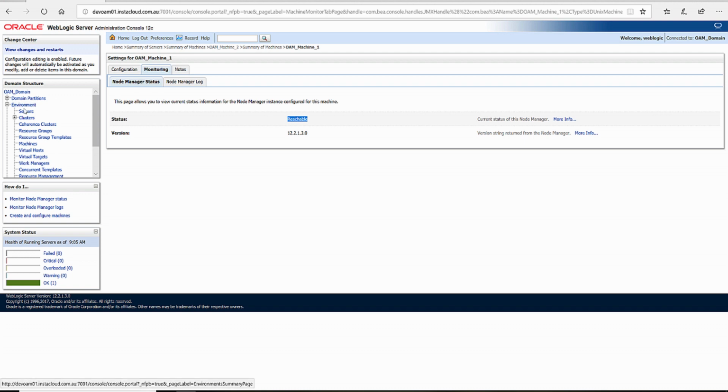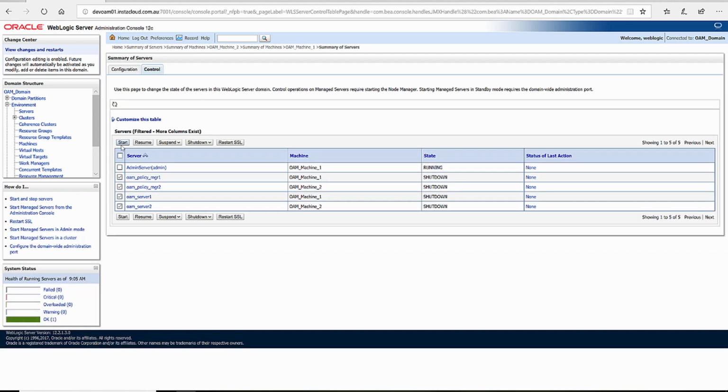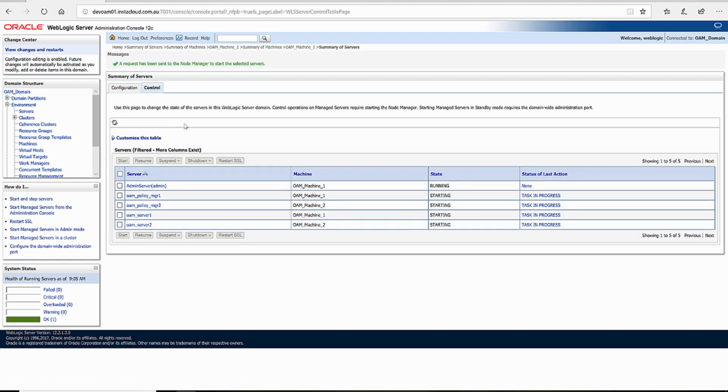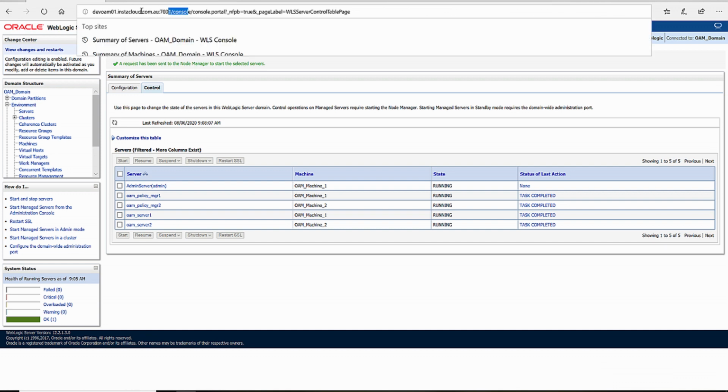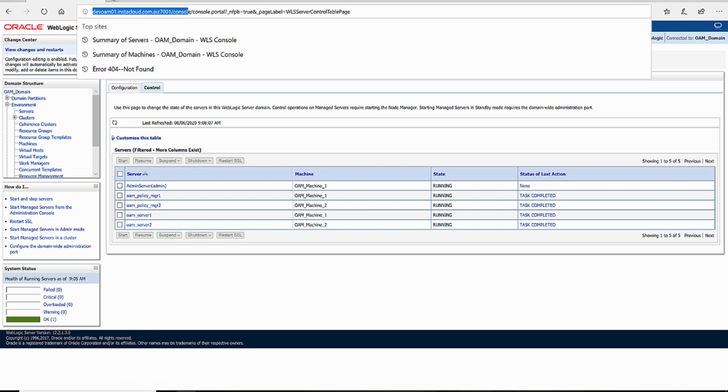So now we can start the servers. Now node manager will be able to start the servers on both the nodes. Let them start. All the servers have started now. Let's see whether we are able to access OAM console from node 1. Now we are able to access OAM console from node 1.